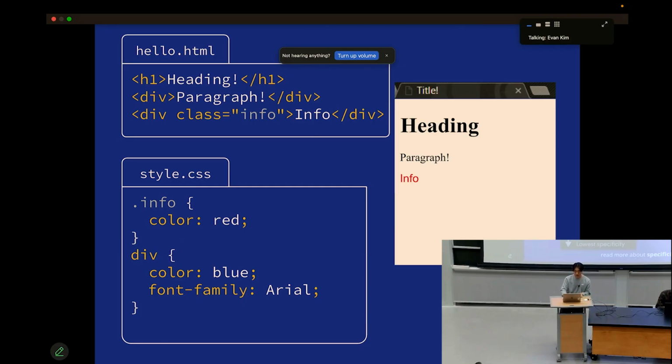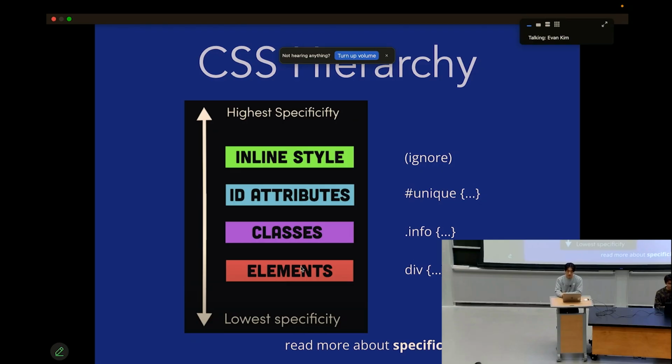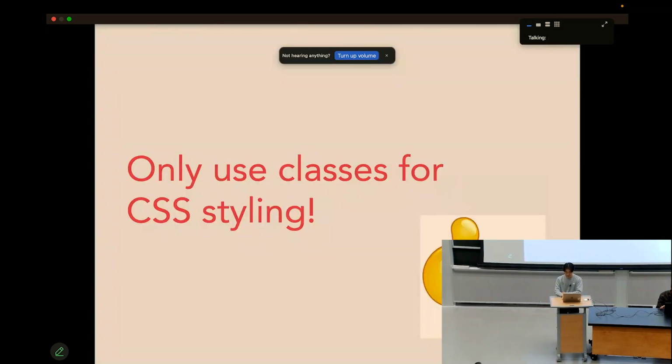Yeah, so that's the hierarchy. We go from elements, then you apply your class styling, and then if you have an ID, the ID styling overrides any of that. So best practice is to mainly use classes because they're the most flexible. You can reuse them so that you don't have to rewrite your CSS over and over again, and they have higher specificity than your general element selectors.